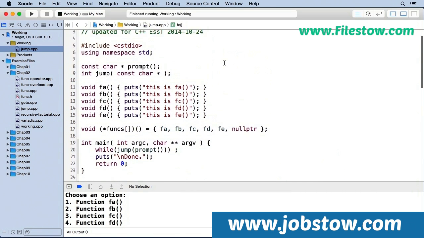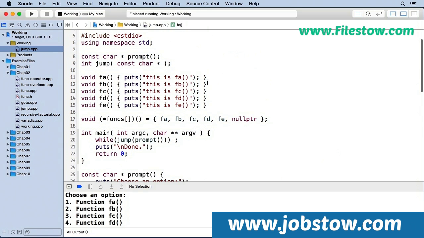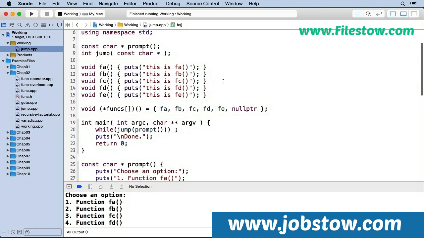So first of all, you notice we have a couple of forward declarations for our prompt function and for our jump function. And then we have our 5 functions that are going to be used in the menu. And then each of these is put into an array of function pointers. So this is a declaration for an array of function pointers.